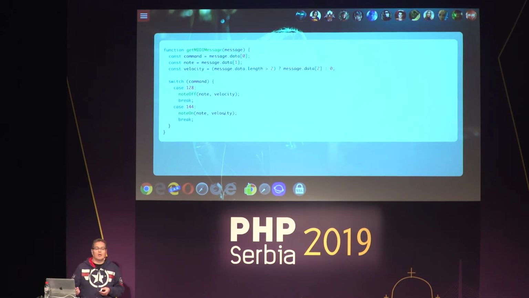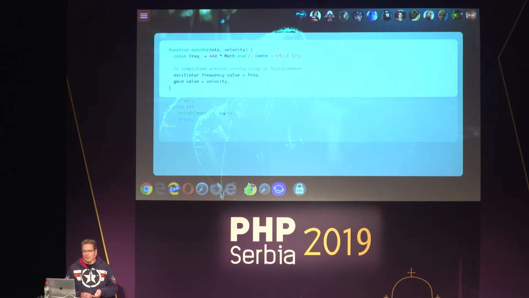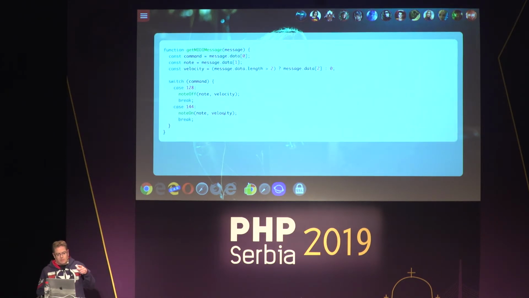The second is the note, so if it's on the left side of the keyboard or on the right side of the keyboard, for instance. And the third one is the velocity, so how hard does somebody press a button? If it's not there, usually when the command is 128, so it releases, then you set it to default 0. You can interact with them. We focus on noteOn. It passes the note and the velocity in this case.